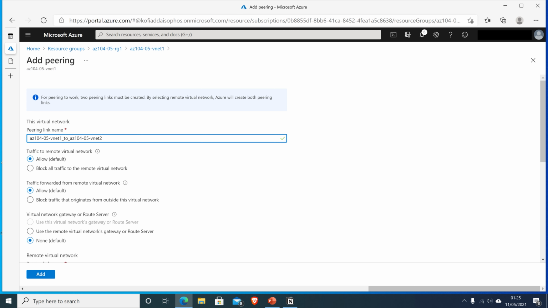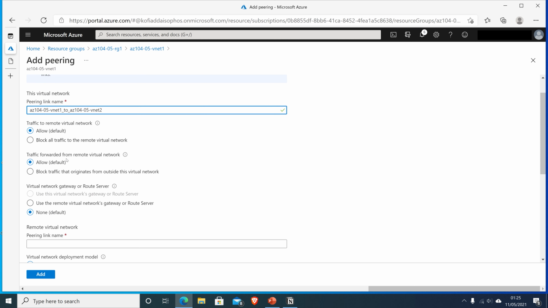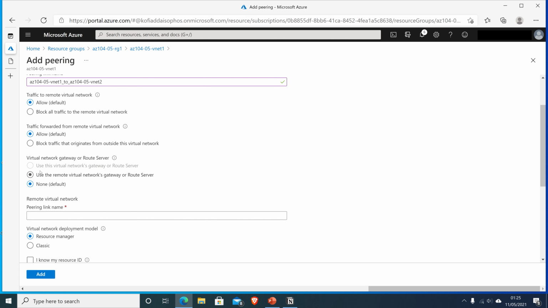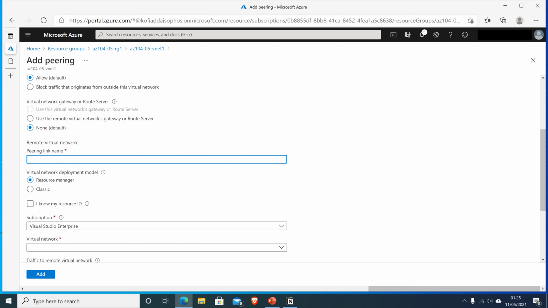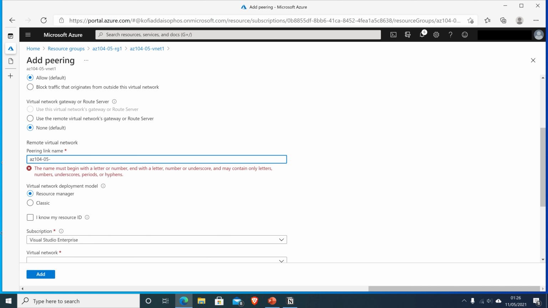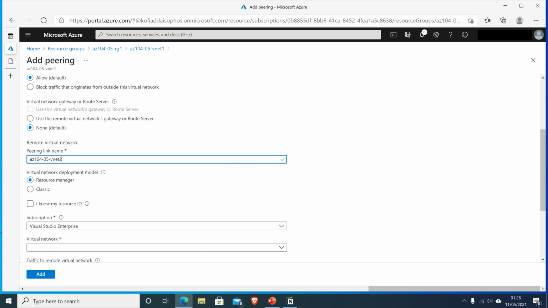Alright, so as we did before, we leave the traffic to remote as allow, the forwarded traffic as block, and for the gateway, we leave that one as none, and we give our remote side a name as well. So this will be AZ104-05-VNet 2 to AZ104-05-VNet 1.